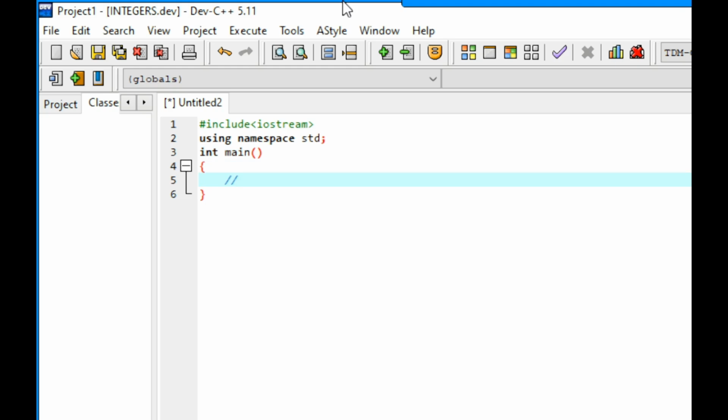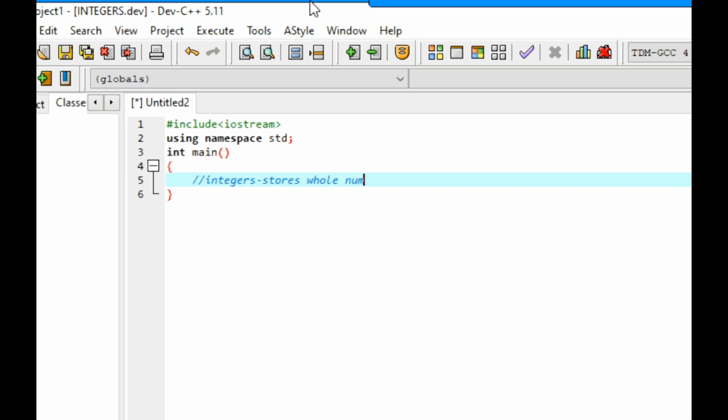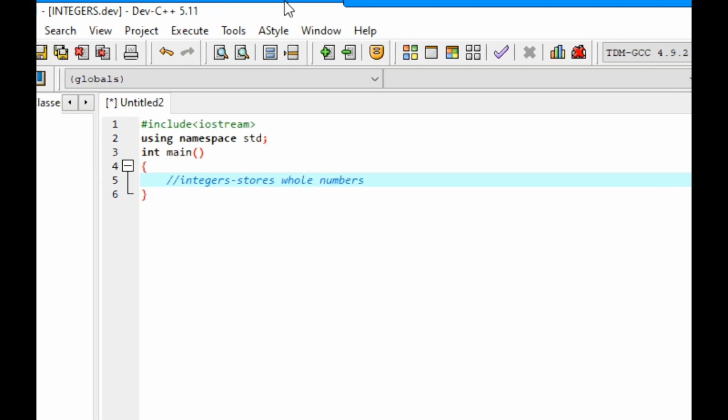So we are talking about integers. We are talking about integer as a primitive data type. Basically, what it does is it stores whole numbers. So in my comments here, I'm going to say stores whole numbers.